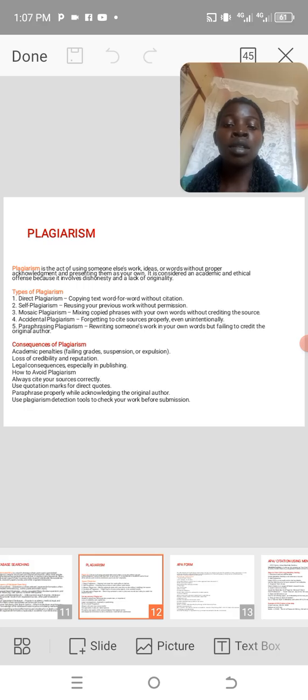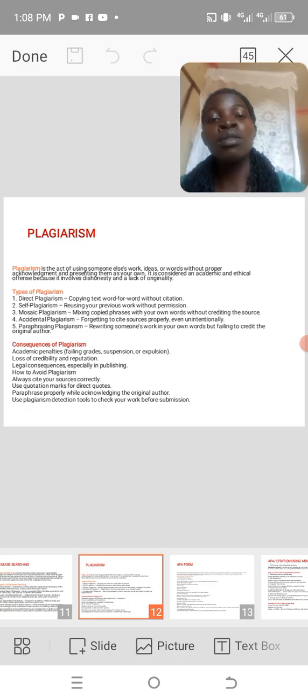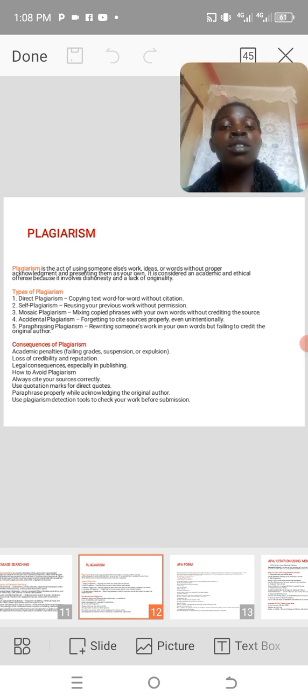How to avoid plagiarism. Always cite your sources correctly. Use quotation marks. Paraphrase correctly. Use plagiarism detection tools. Those are things you should know. You should know all the types of plagiarism to help you avoid plagiarism. You should use detection tools that will help you to cite your works.